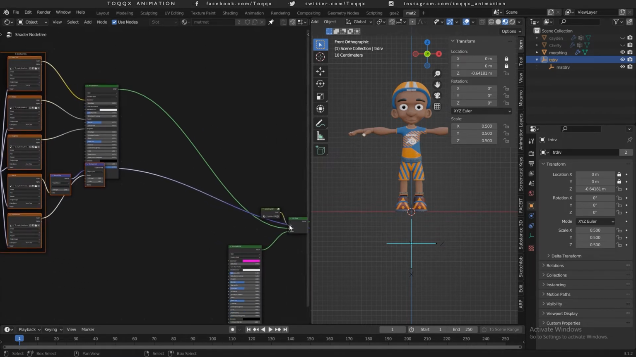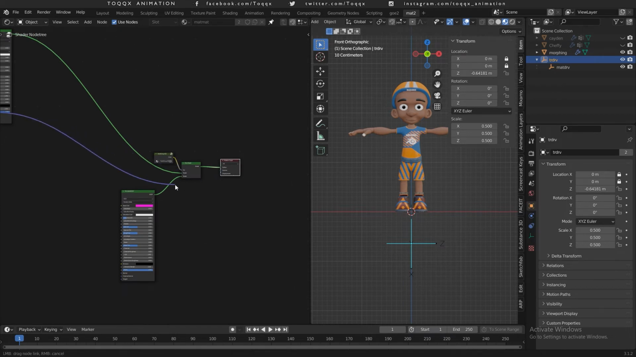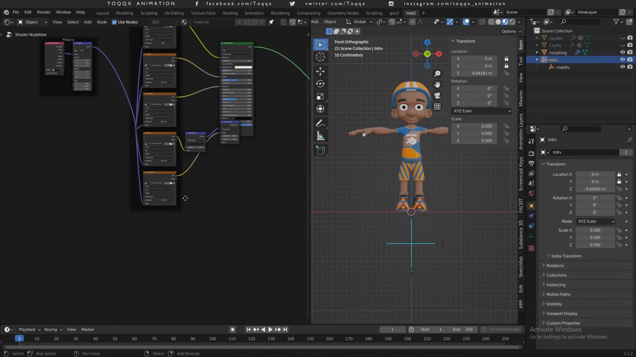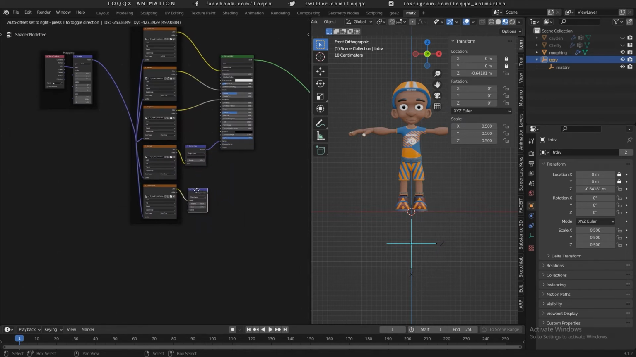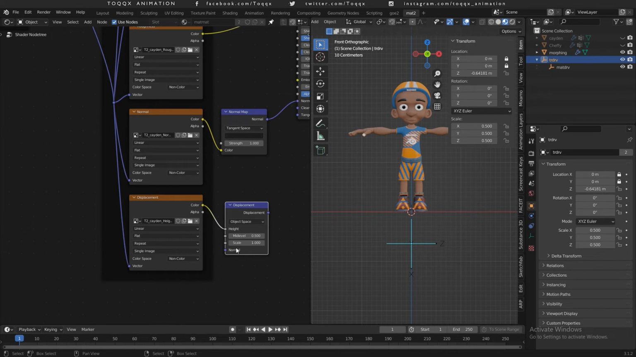Now, we need to remove this displacement, and just leave it hanging there. It doesn't matter because we already have a normal map here. We don't need the displacement map right now. Perhaps you can use it to affect the strength if you want to, or you can leave it that way. You can just connect it to the strength, and that is it.